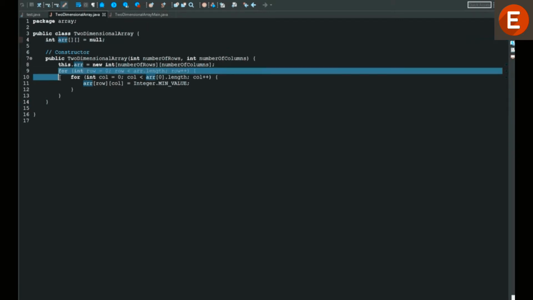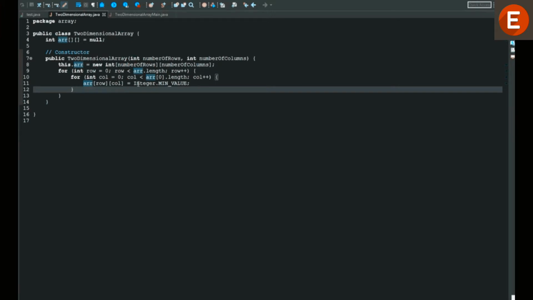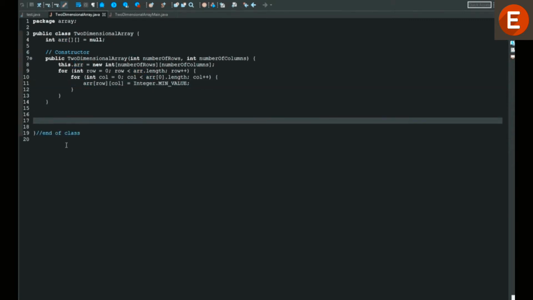After that, we have created a loop to visit each and every row and insert a minimum value. Now what is the minimum value? It is minus 2 to the power 31. I have used it for my convenience. You can use any other value as you desire. It can be 0, minus 1 or Integer.MAX_VALUE, whatever works for you. So now we have successfully created a blank array and we have also inserted a default value in each of the cells. Now let's see how we can implement traversal of an array.